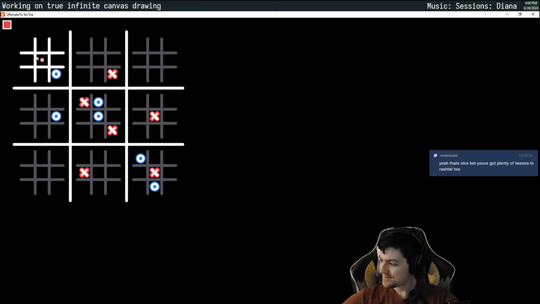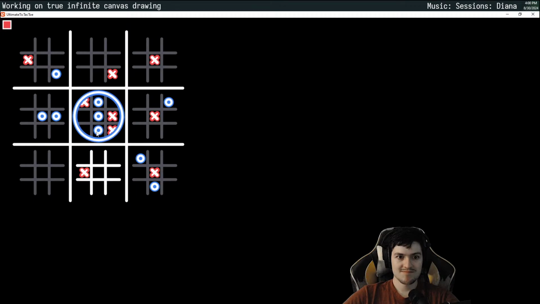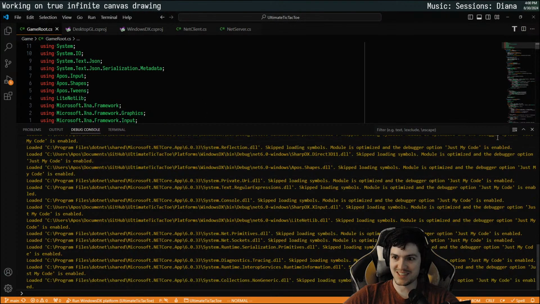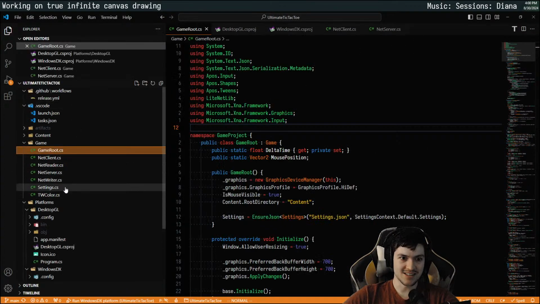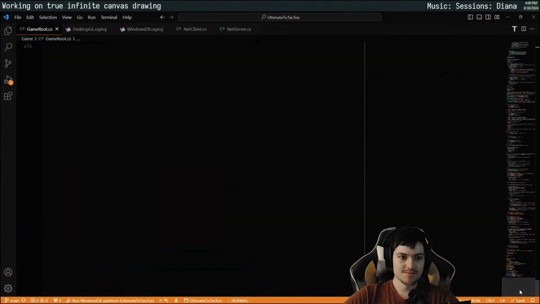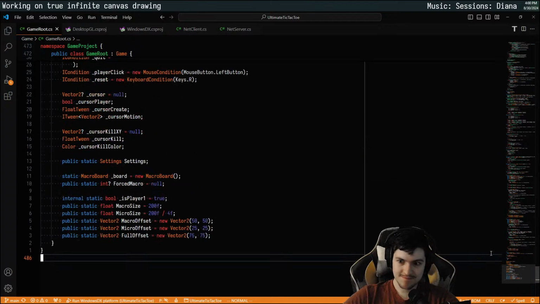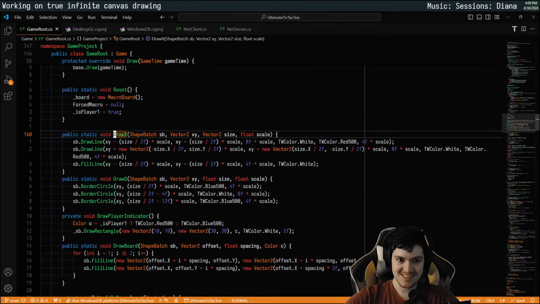It's just little details like that. The code must be nice. Wait, let me check. How long is it? So this is all one file, right? Oh, I guess there's a bunch of stuff, but the game logic is here. 400 lines. Oh shit. Draw X.